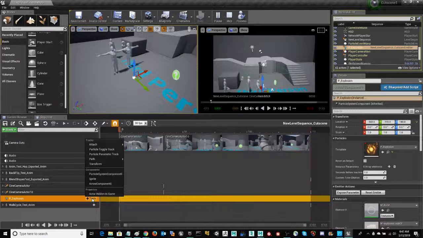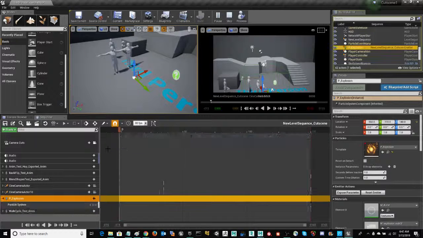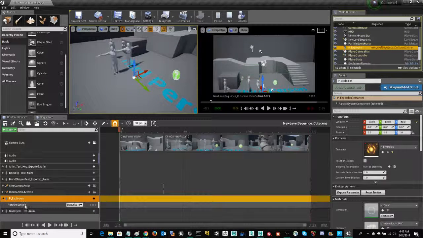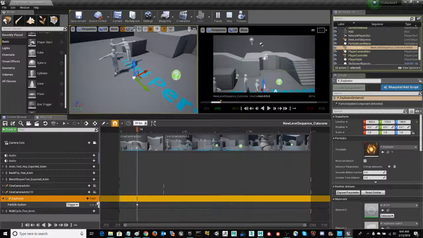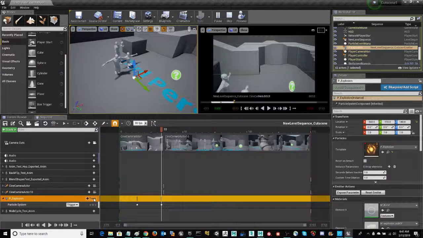For the track, you will pick a particle toggle track, and once that comes up as particle system, you're going to trigger it for your cutscene. I'm going to scrub over just a little bit and click on my keyframe to put that out there to trigger that. In fact, we'll set a couple so you can see how that works.